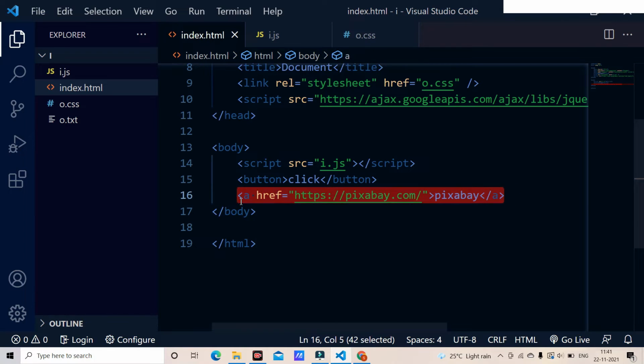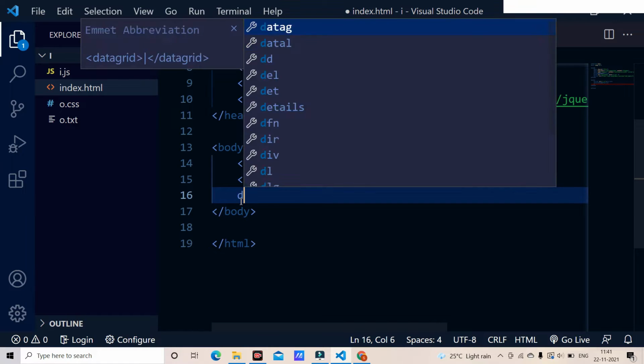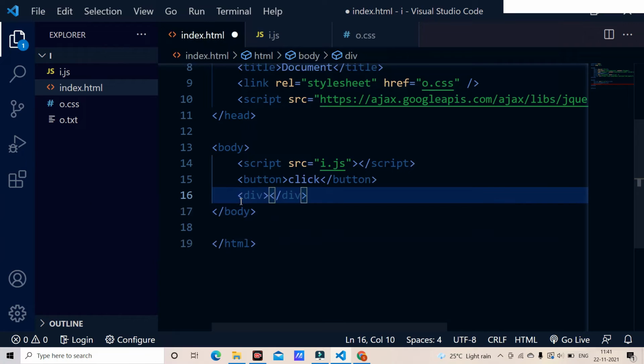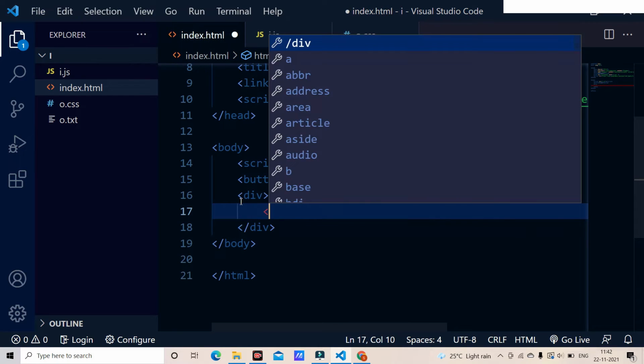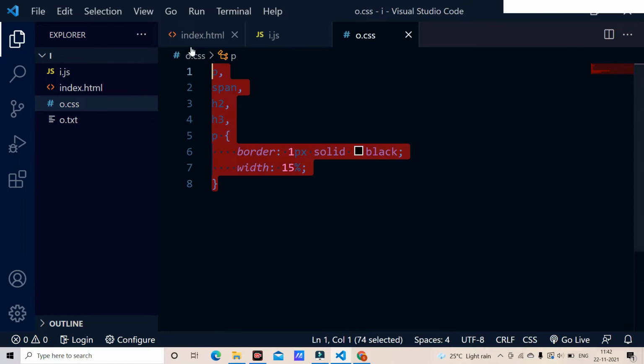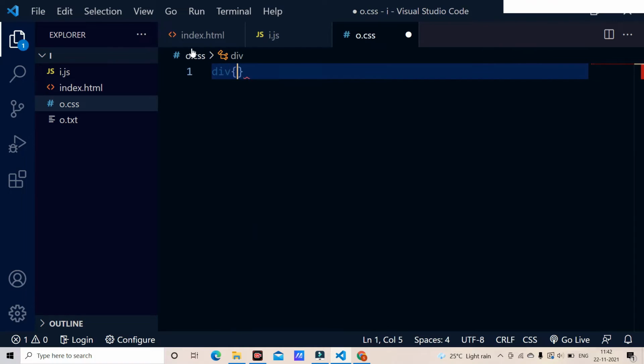For that I am going to remove this. I am going to add a div, and to that div I am going to add, well, hello world. And as you can have a look at here in the CSS, I'm going to remove all these things, and I'm going to add the div.